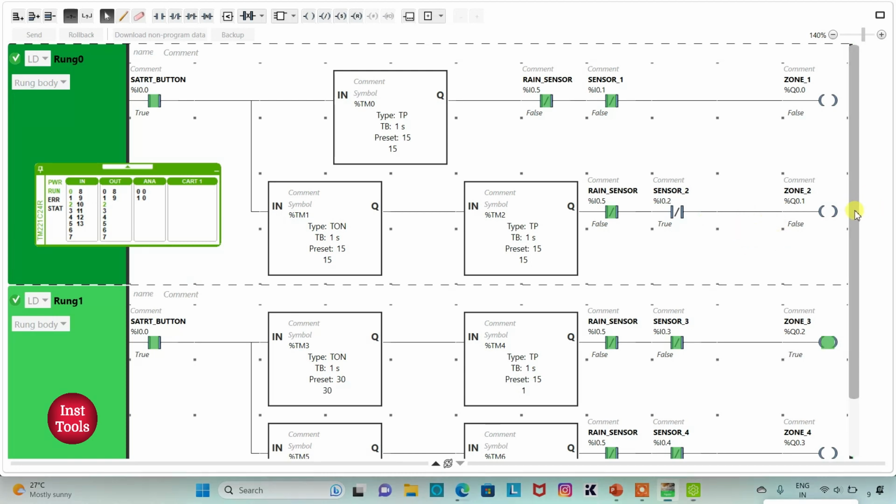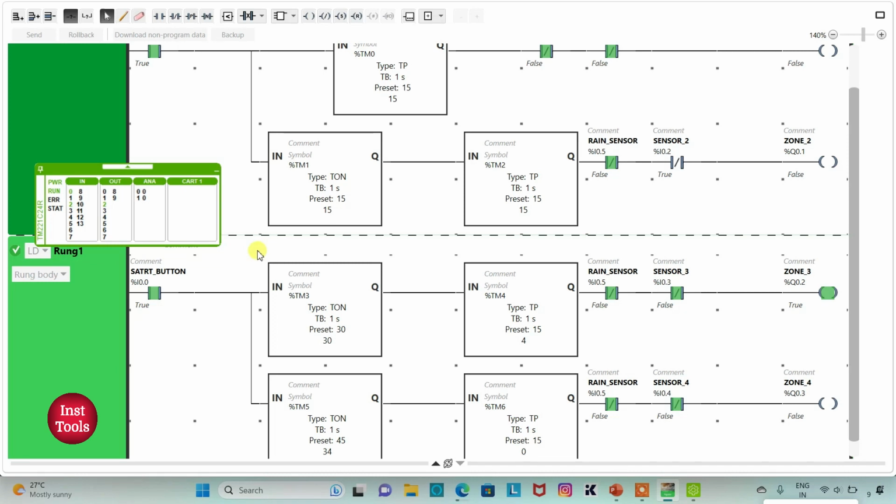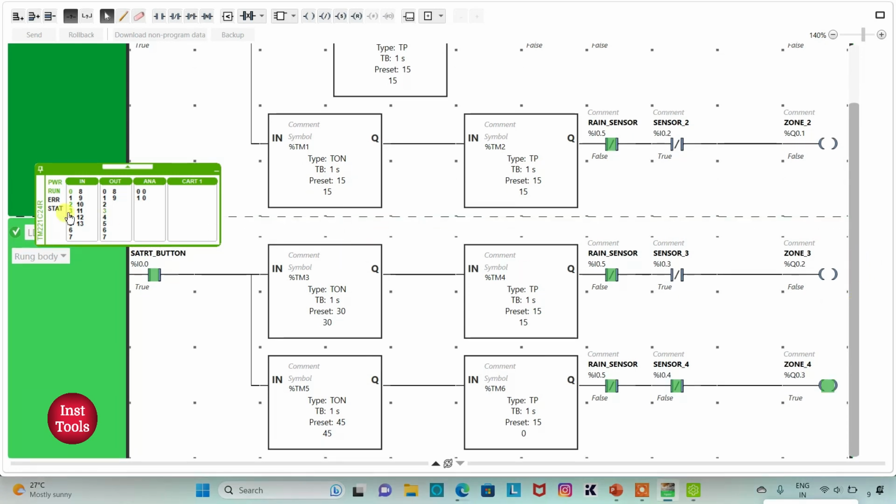And after zone 2, zone 3 will operate. If sensor 3 detects that there is someone present in zone 3, zone 3 will stop operating. And after zone 3, zone 4 will operate. And it will also operate for 15 seconds. And if it is raining, it will stop operating, and if there is someone present in zone 4, it will also stop operating. It was all about this example. Thank you for watching.